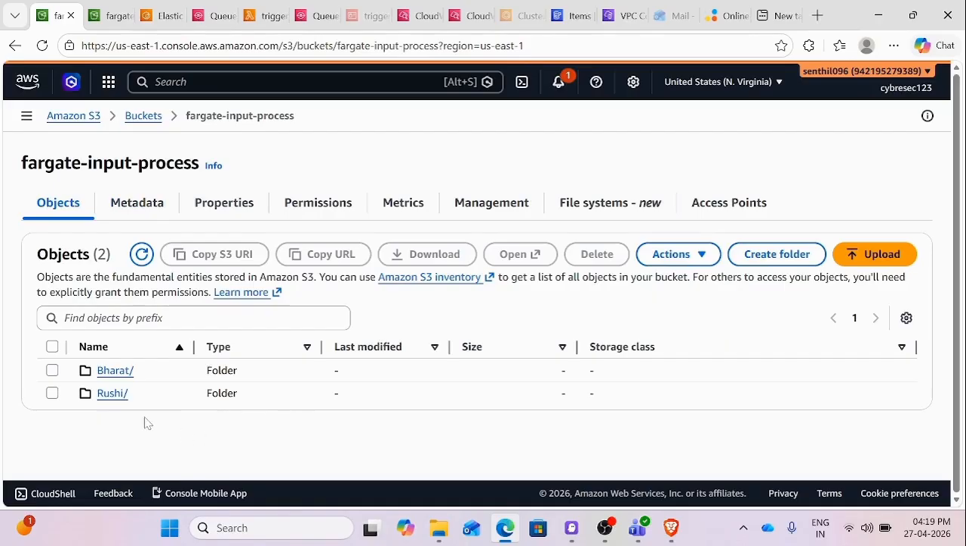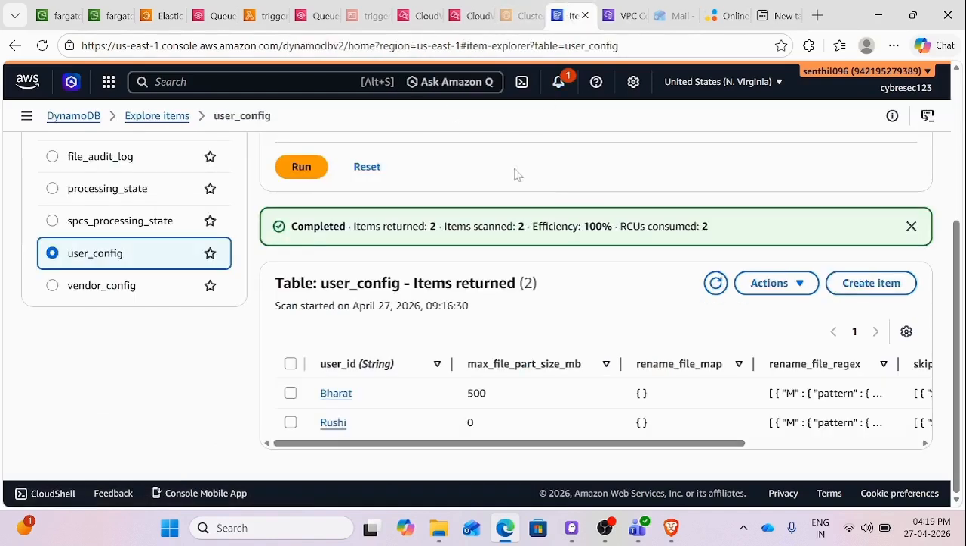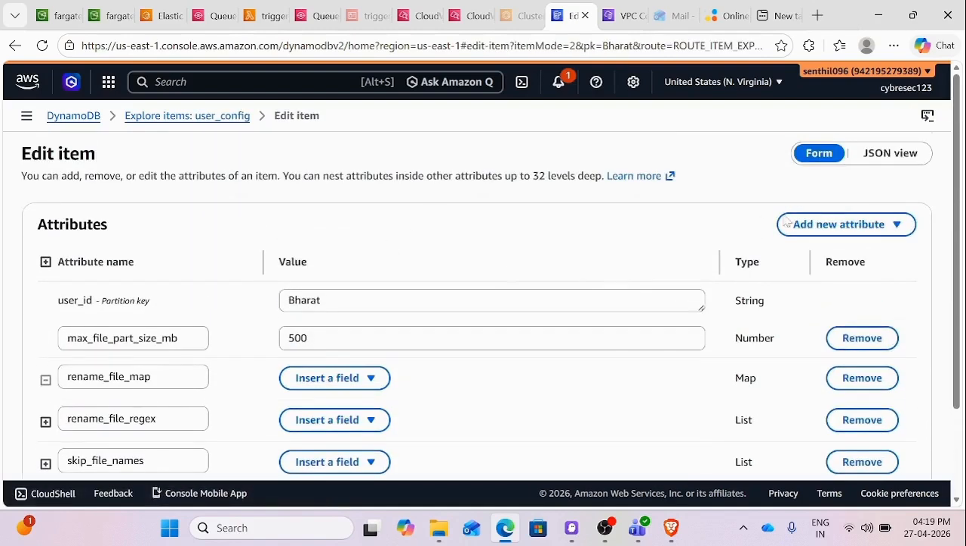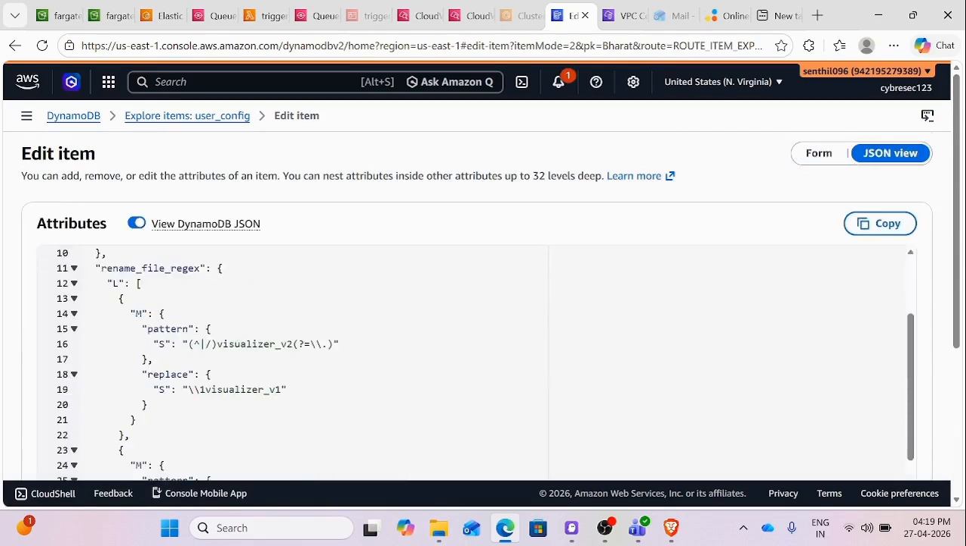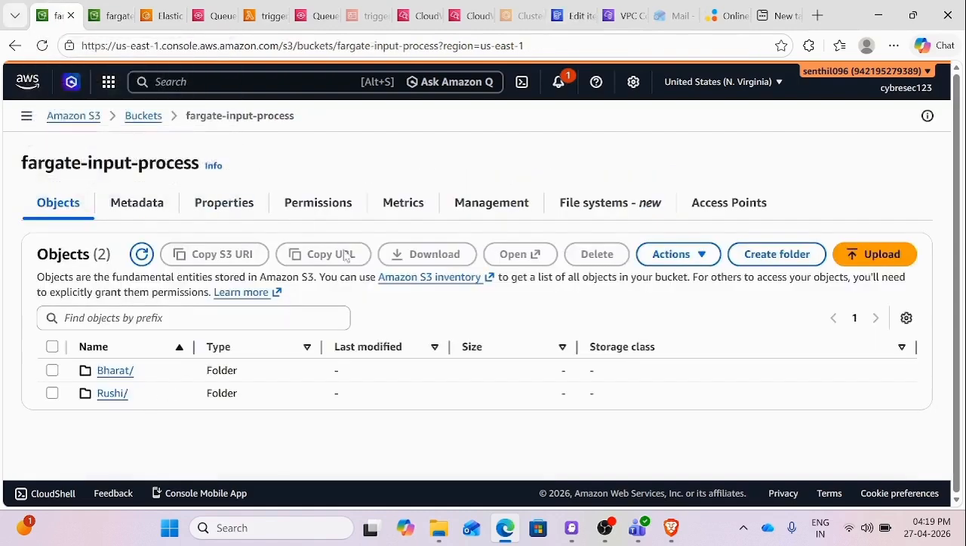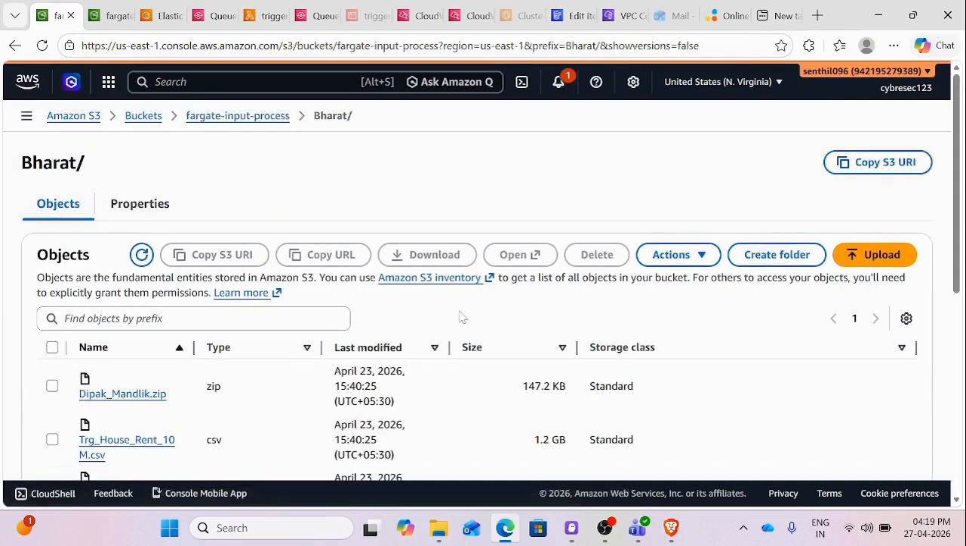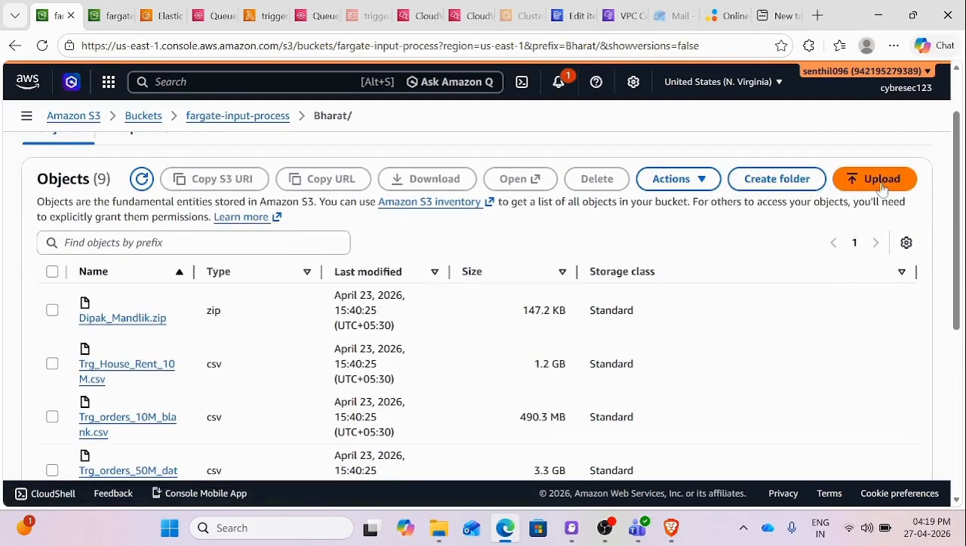Let's start with the demo. Suppose there is a vendor Bharat and he wants to upload a file. In the DynamoDB, we have the user config known as Bharat. Here we write the JSON of the operation which we have to perform on the file. So here we are renaming the file from visualizer v2 to visualizer v1. So in the input bucket, in the vendor Bharat folder, we'll just upload the file which we want to extract.